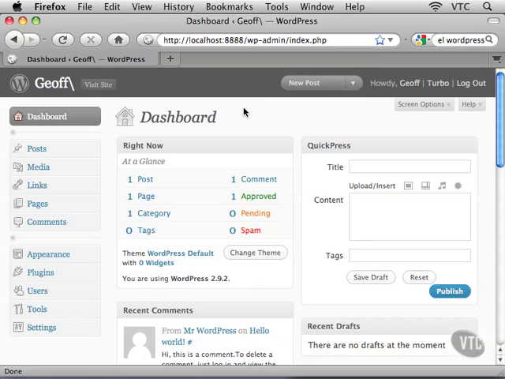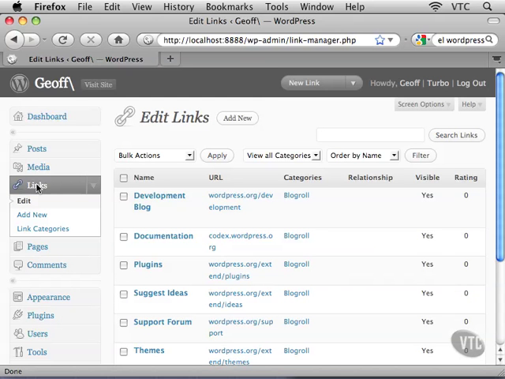Next up, let's take a look at the links category or the links panel. So just look for links there over on the left-hand side. Go ahead and click on that, and that'll open up the links panel. Now, what is a link? What are links all about here inside the context of this panel anyway, inside WordPress?